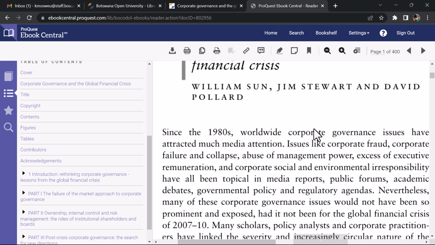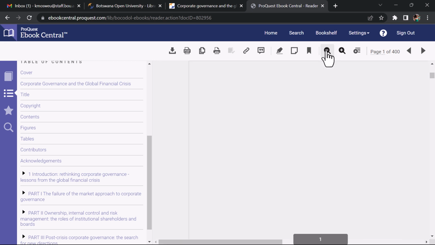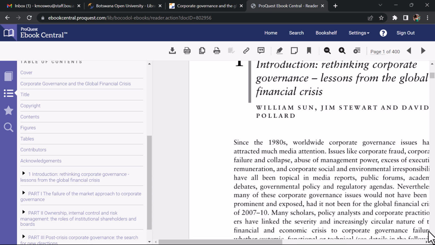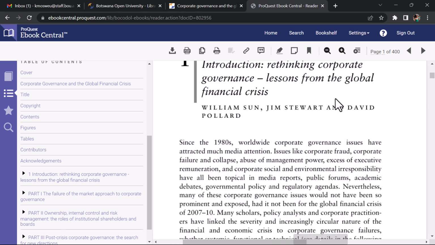So what else is it that I can do? And please note that if you feel like the font or the format is too large, you can always click on zoom out so that you can read properly. Or if you want it to be zoomed, you can zoom in and then the font will be bigger.